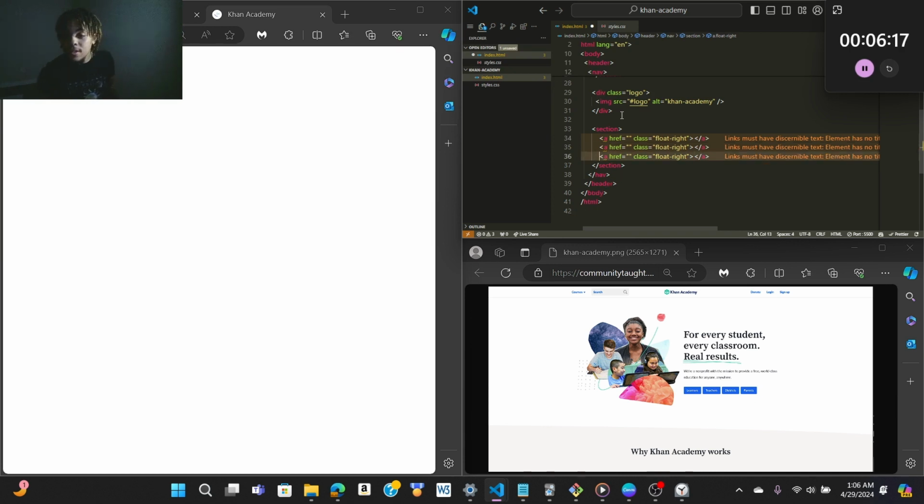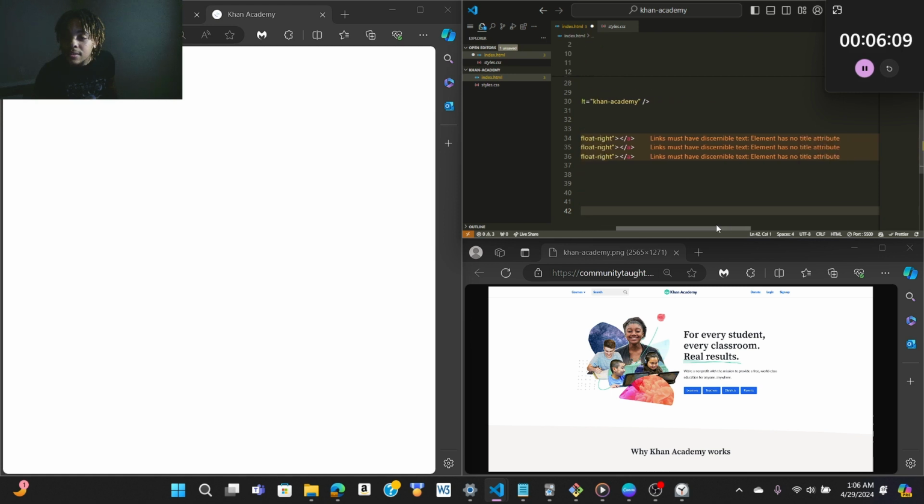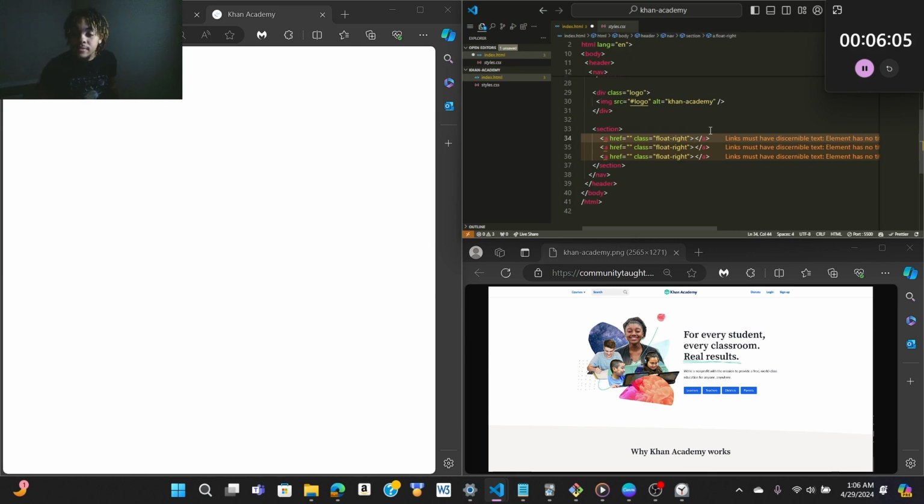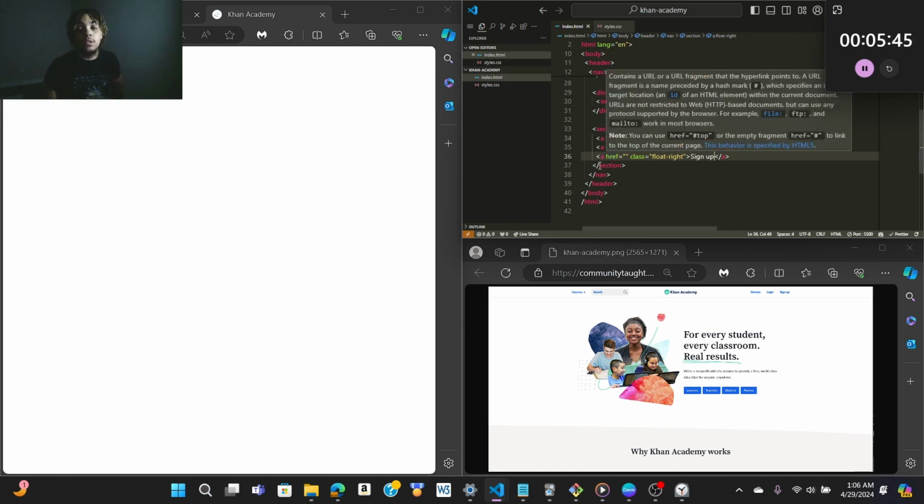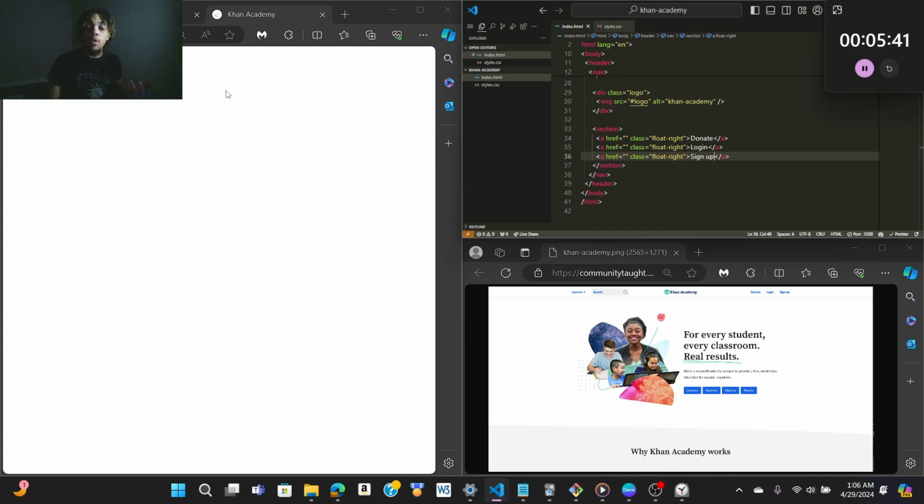All right, so look, links must have this. This is gonna say donate, log in, sign up. Donate, log in, sign up. Those are all hyperlinks. Those hyperlinks are what you use to send people over to whatever you're trying to send them to. And what you can do on here is create more HTML files, or files and folders, and you can have other pages or other code implemented to that.